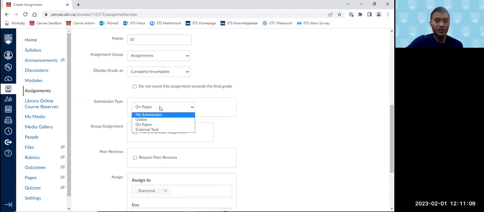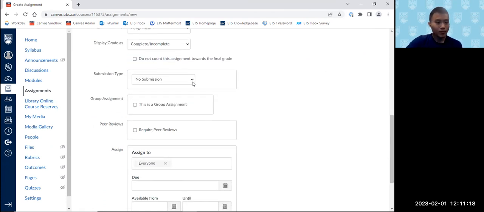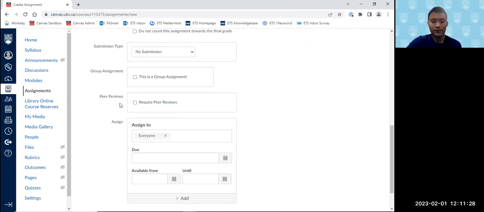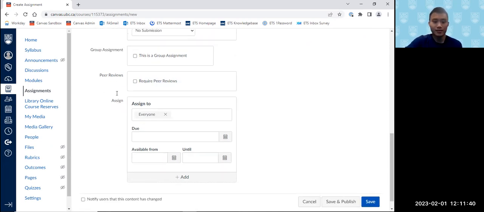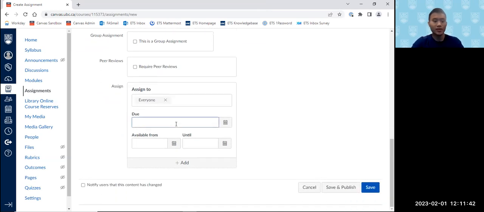And no submission is just for more generally, like if it's not an exam per se, if it's just for participation, something like that. You can also make the assignments just a group assignment. We'll cover that in more detail a bit later. You can also have students peer review their assignments. That's maybe a different topic for another workshop. We won't really discuss it right now. And yeah, so you can also set the due date here.